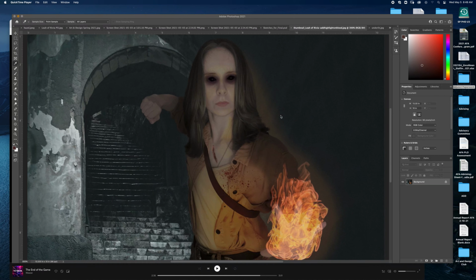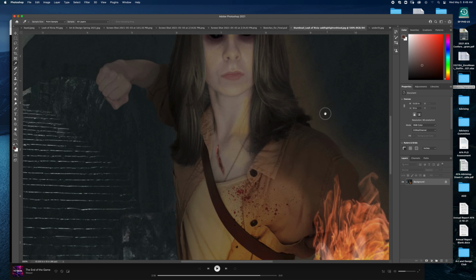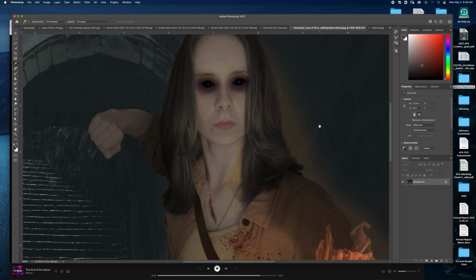Okay, so I thought it was easier to go ahead and just explain this via a short video. So right now, this is what you have, right? And you talked about the highlights not looking great. The main issue is your value structure, right? Meaning the difference between your highlights and your darks, okay, it's way too close.